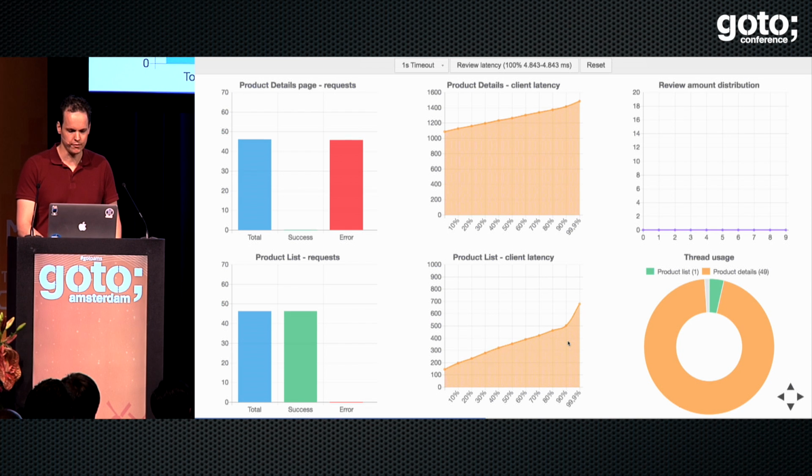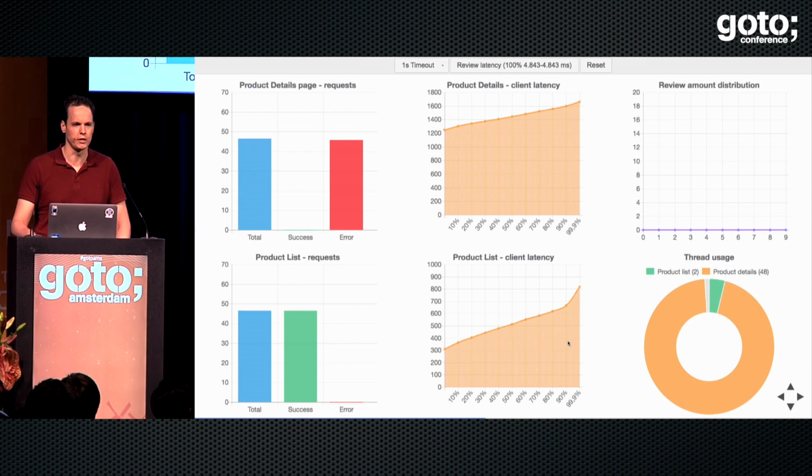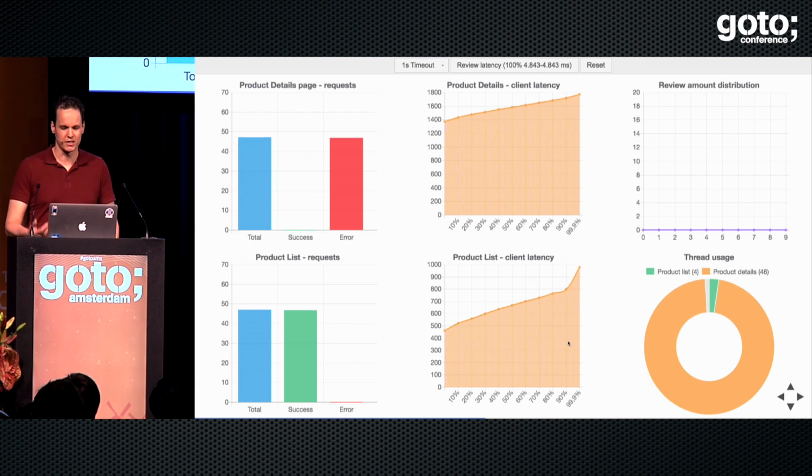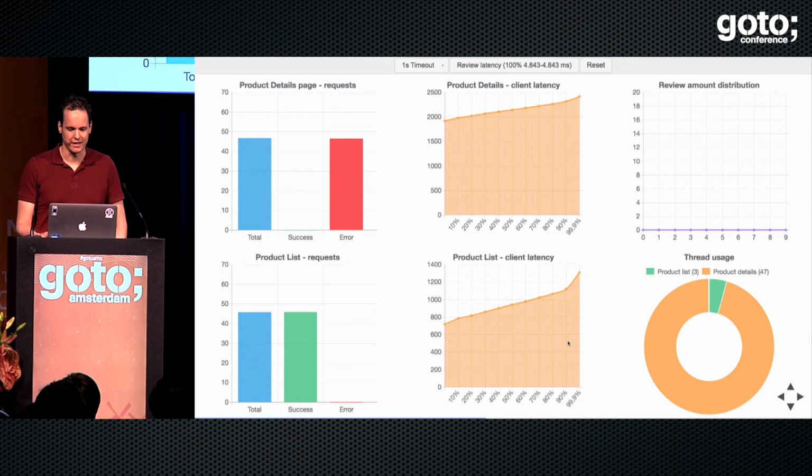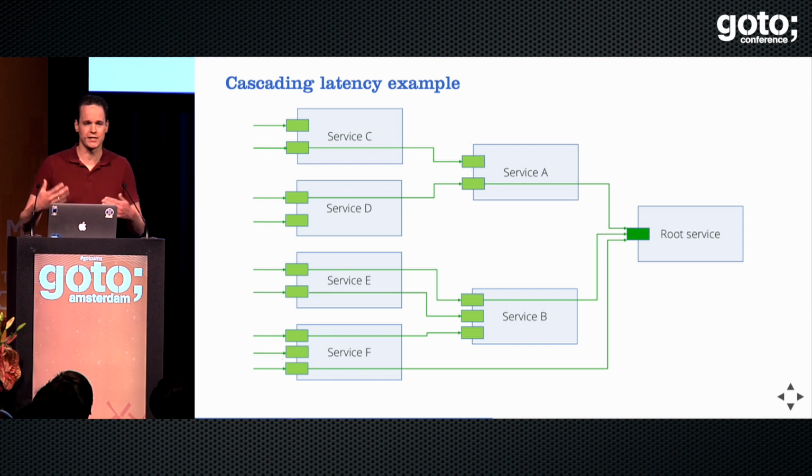Give it a bit, but even now we see that the product list page is becoming slow. We're not using as many threads anymore, but still, it's affecting the rest of the system. So this is where this cascading effect comes in.